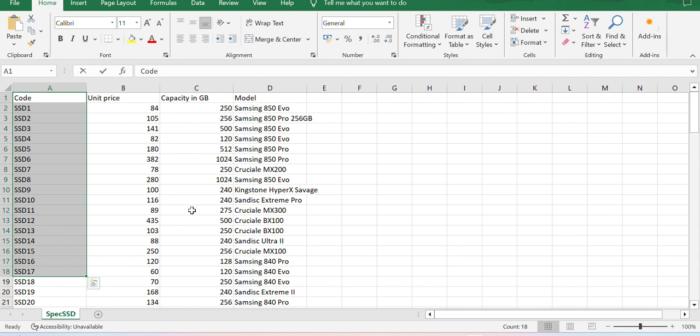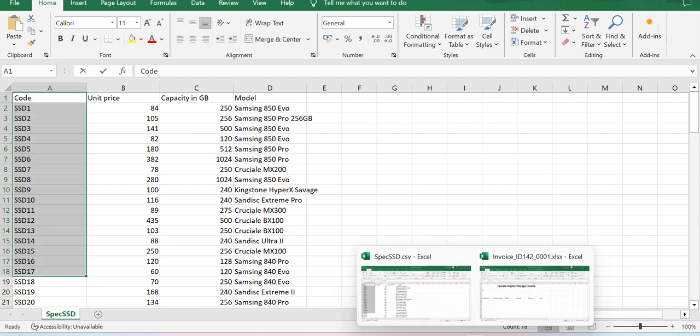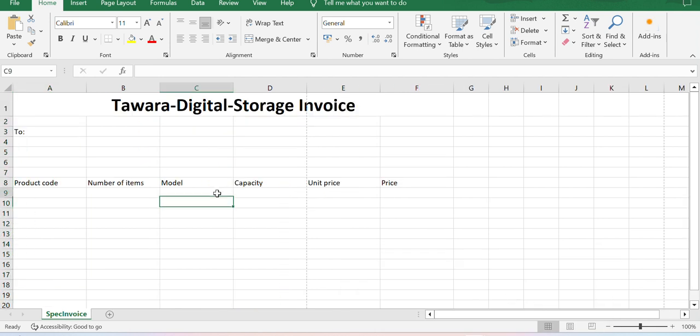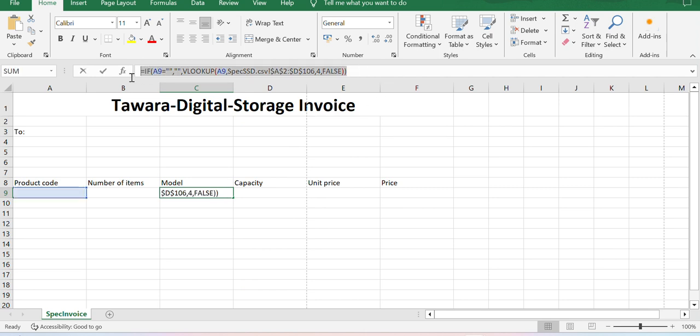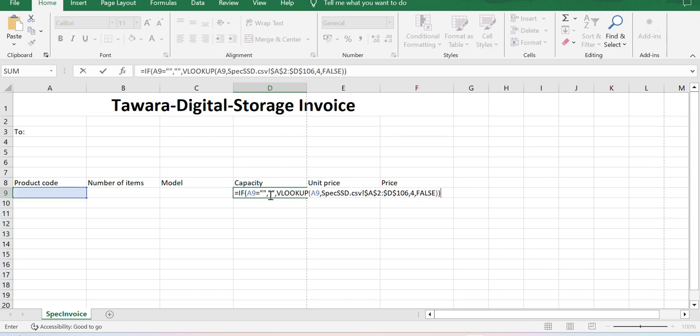Capacity is available in the third column and the unit price is available on the second column. So the one that I will do, I will go here, highlight this one, and press Control C. Control C is for the copy. And then after that, I will go here and paste. And I change this one to become 3.